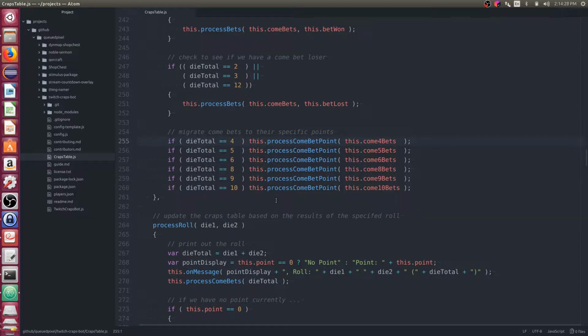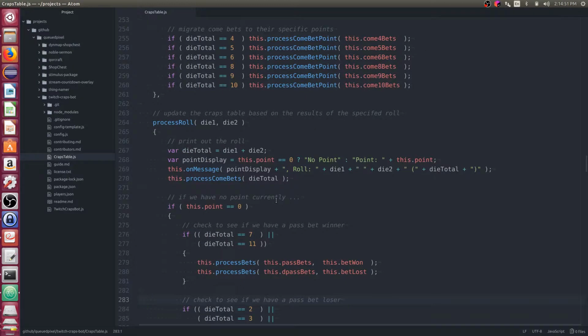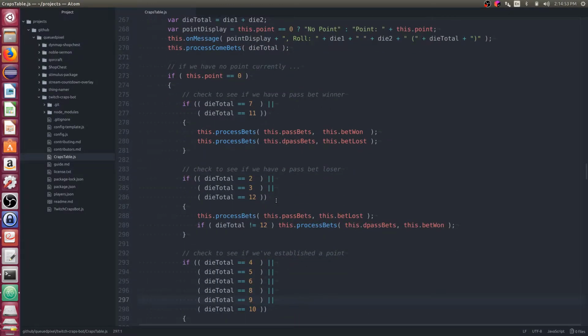The process come bet point handles winners for a particular point, and then we'll copy or move the come bets from the main come bet to the come bet for the specific point. So again, this is another one of those cases where we could simplify this if we come up with a better way of doing it. Where else?